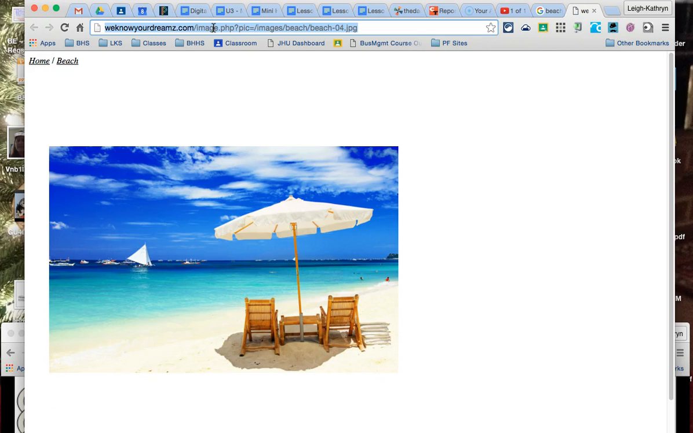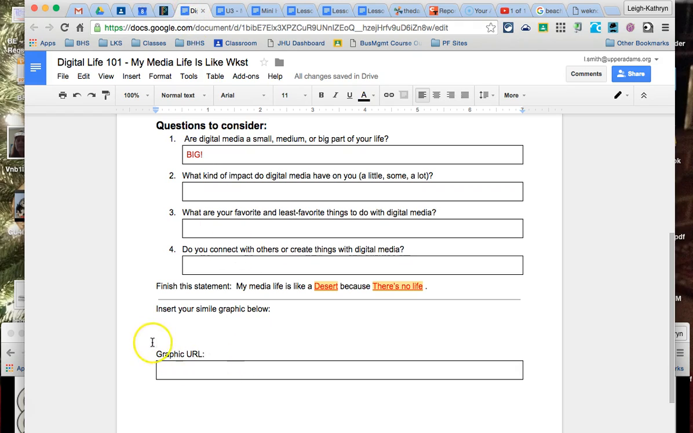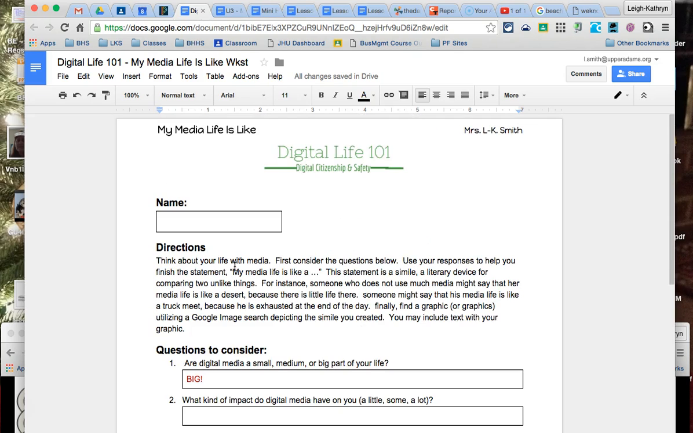So I do Command C on the keyboard, and then I come back to my digital citizenship worksheet, click in the box, and Command V as in Victor. It kind of looks like an arrow head pointing down. It will paste it in there for me. So Command C for copy, Command V as in victory for paste. Okay? Once you have that, it automatically saves, so you don't need to worry about that part of it.